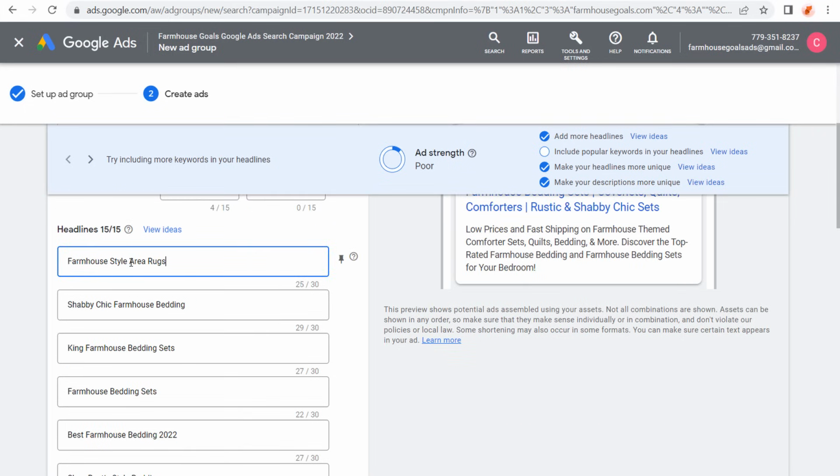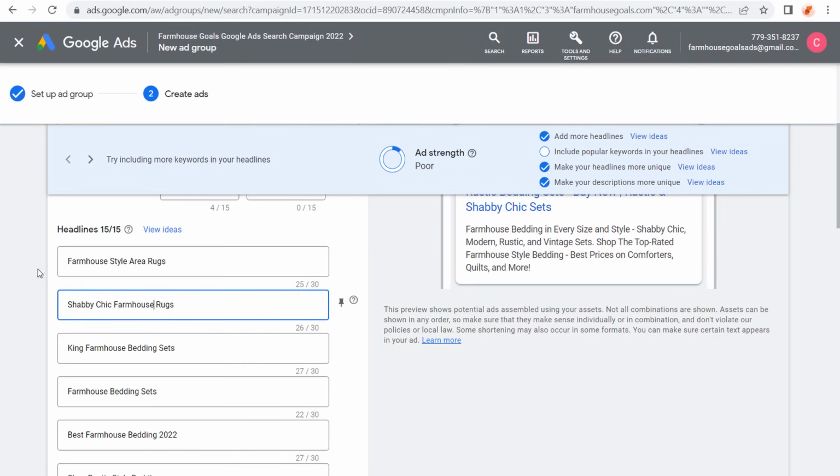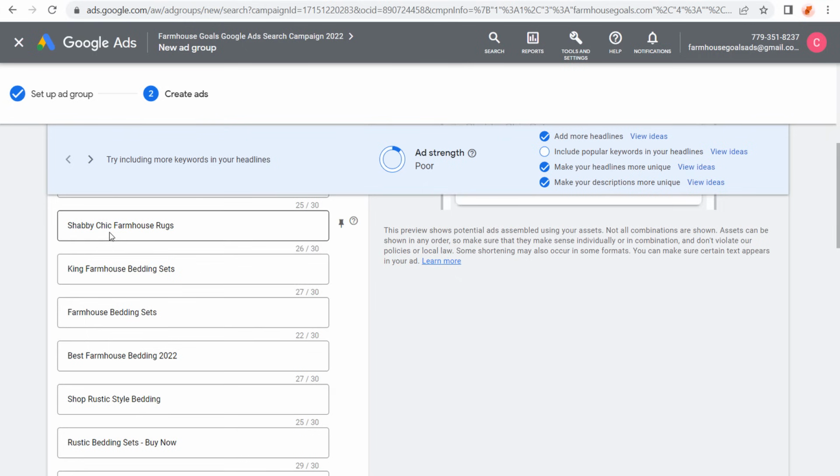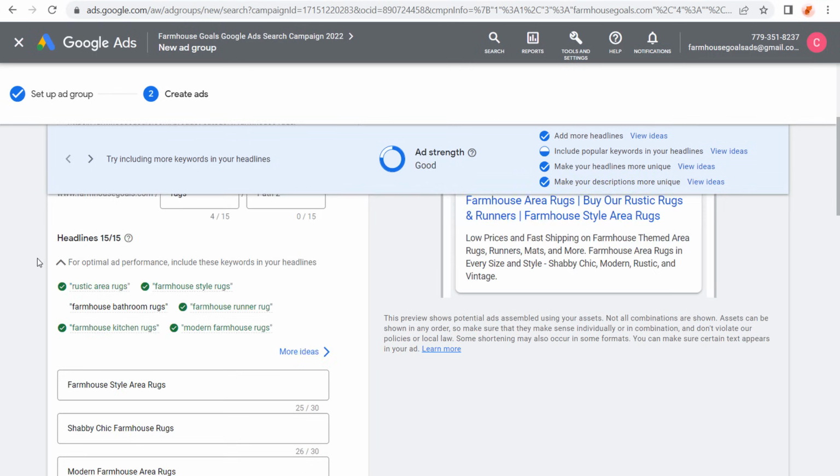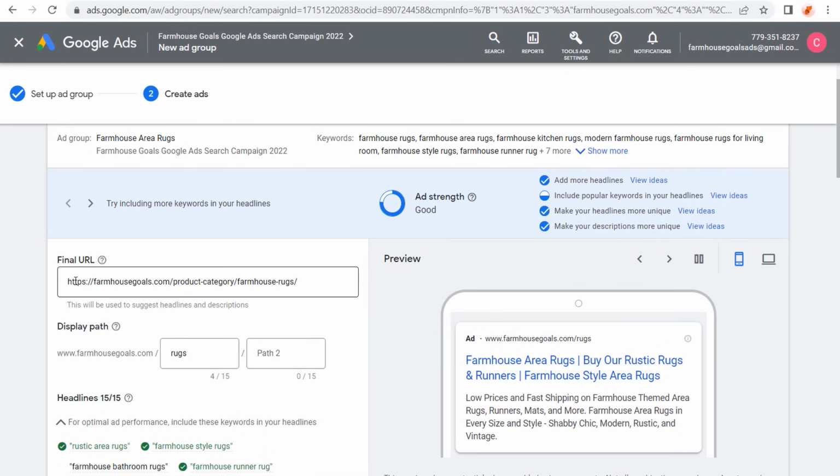So everywhere that there's bedding or comforters, we can use area rugs or runners, and just try to use some of these different ad copy options that we have to create good or great ads. So might have to adjust these a little bit. I'm going to fast forward to this part a little bit just because I'm just going to be updating bedding to rugs. Okay, fast forwarding a bit, we have our final URL set, we have our display path set.